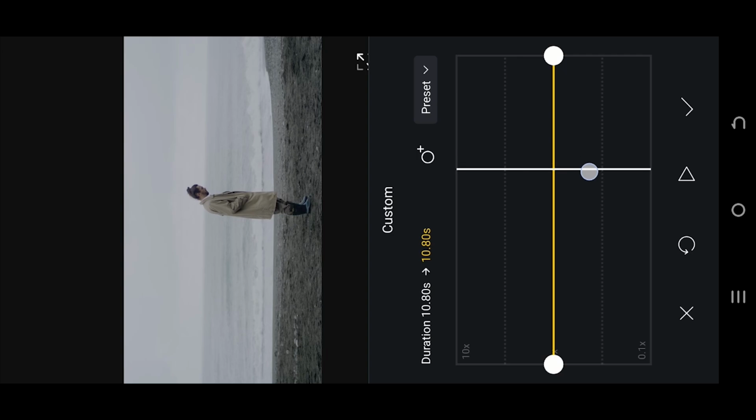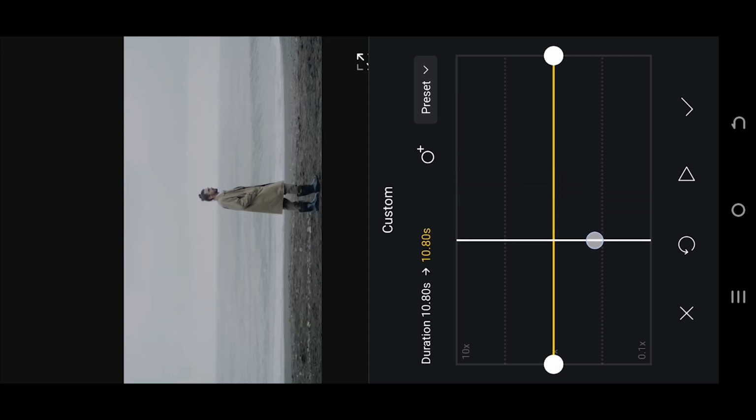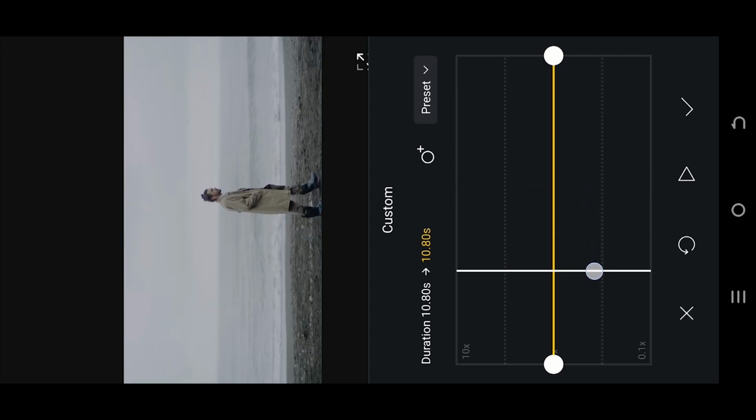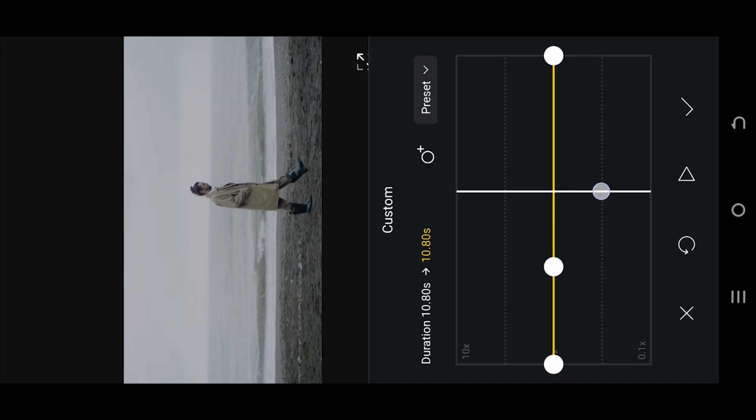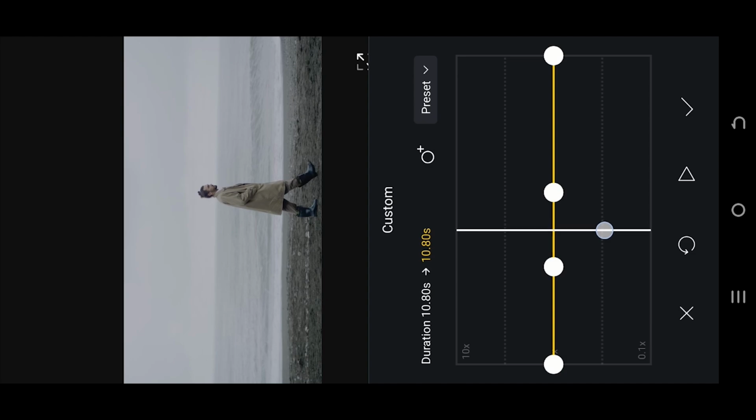Tap, hold, drag the playhead from where you want to speed up. When holding by one finger, tap on this button to place a key point. Now move to the end point. Same, place another key point. Move to the mid section, another point.